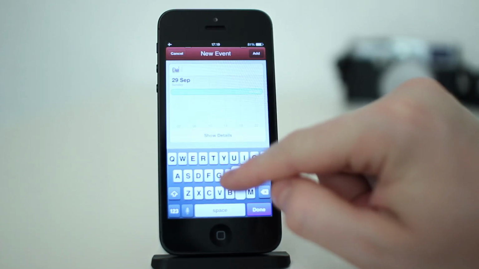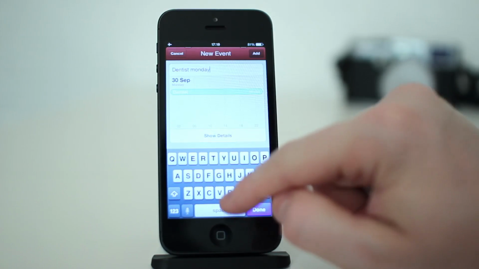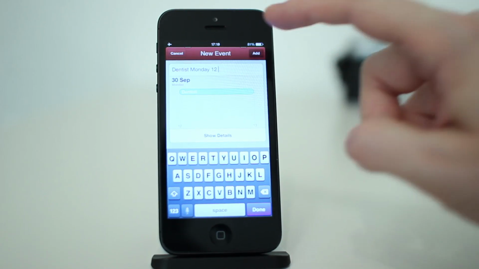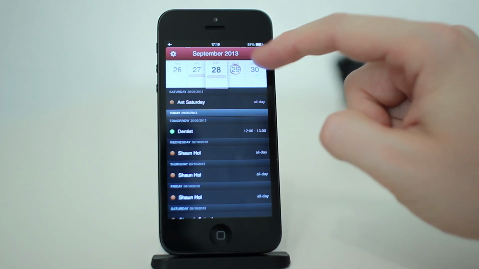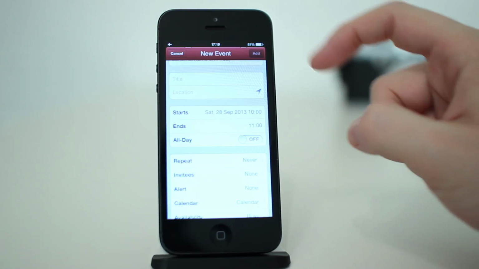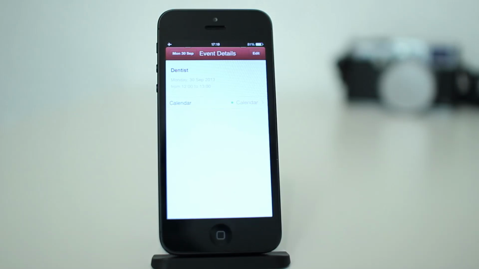The first one is just typing a sentence out. So as you can see here, I've typed dentist, Monday, 12 o'clock. And the application is clever enough to actually work out what you're trying to say, and it adds the event to your calendar, as you can see here. So it does a pretty good job. If you would prefer, you can go into add event and go to show details, and this will allow us to add the event in more manually, kind of how we're used to in iOS 6, and also you can tweak some of the settings.